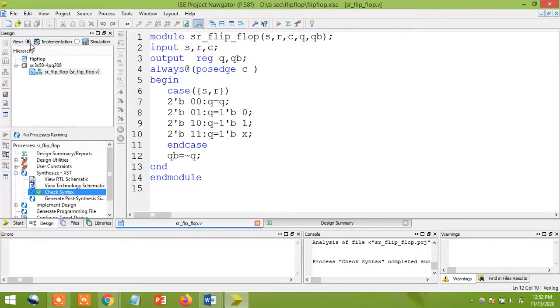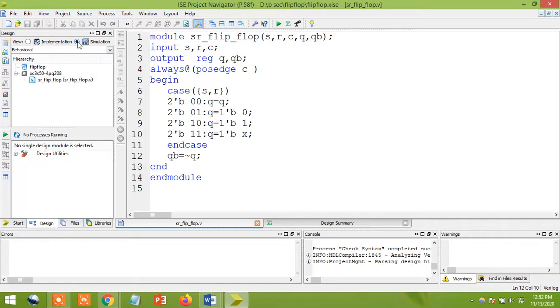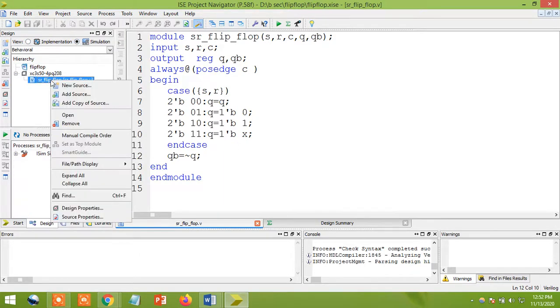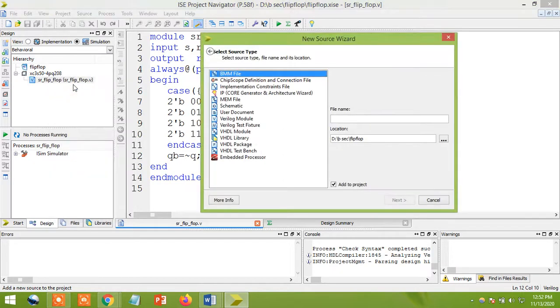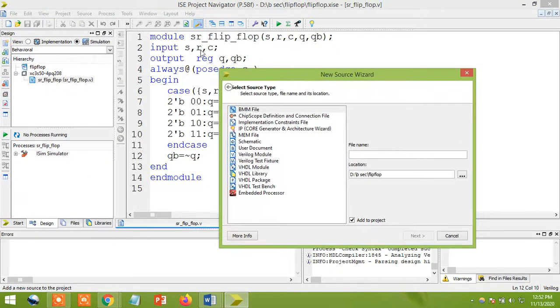Here you need to change the view. Implementation is there. Go to simulation and select my project. Right click here, you have an option of new source, and you give one name for that. For that name, I'm going to take SR flip flop. You can take any name. I'll take SR underscore test.